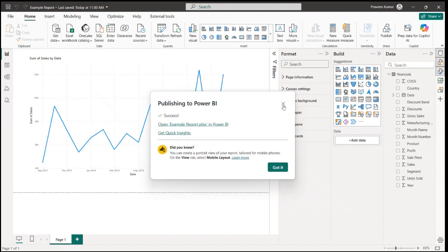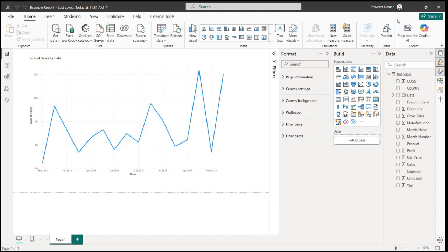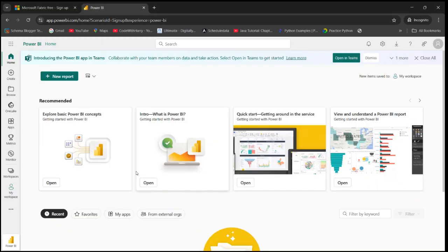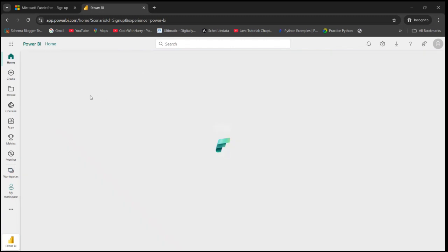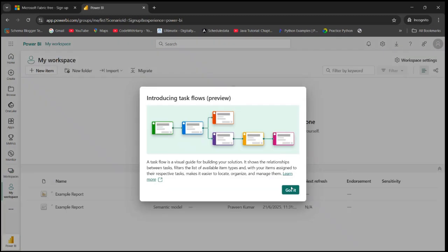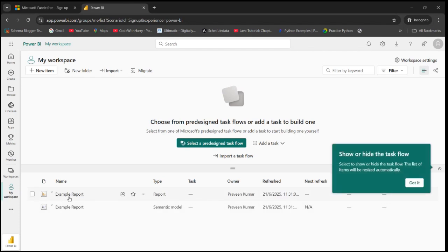It will take time as per the size of the report. If you have huge data, it will take some more time. Now, if I go here in my workspace, I can see my report here.